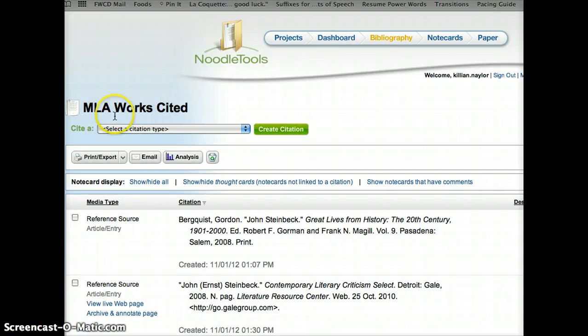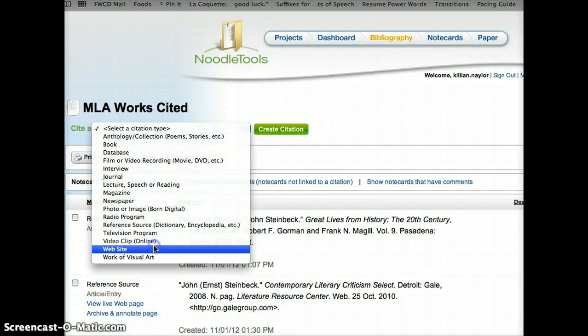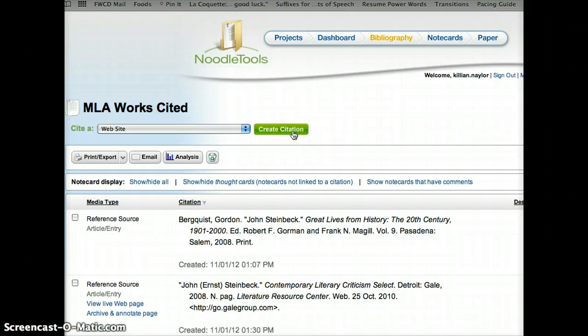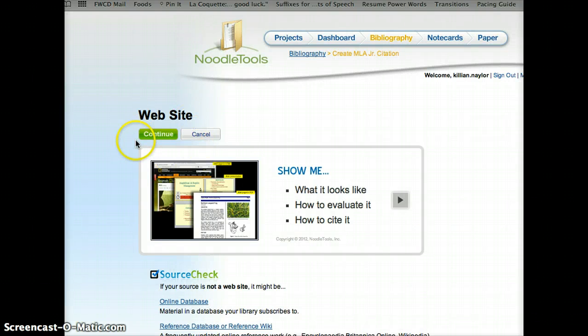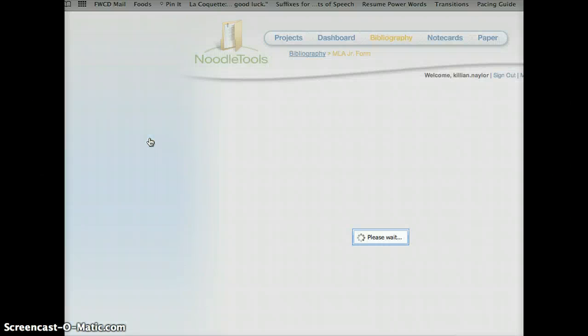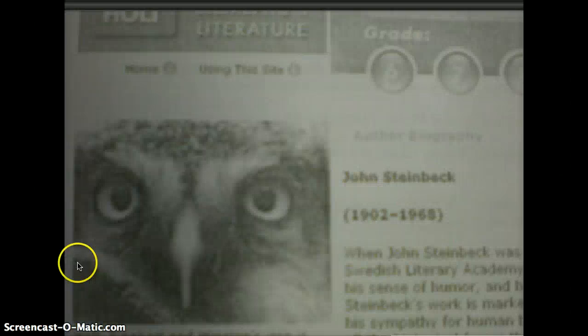Right here where it says MLA Works Cited, that's what I'm going to be looking at, and I have my select a citation type. So I have to drop down here. I have to click on website and click create citation. Remember, it comes up with this screen and we don't need this, we just click continue. And it thinks for a minute and then it takes me here.